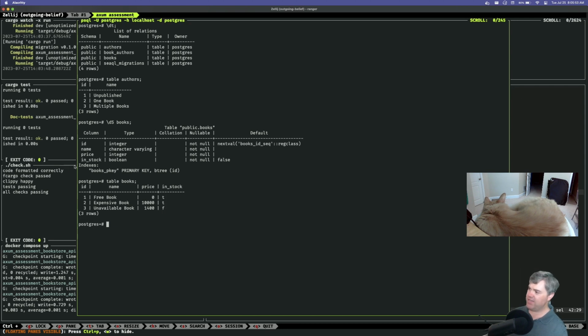Oh, interesting, the price is integer here. I told it to be unsigned. Postgres has an unsigned. Postgres knows what unsigned is, right? Or is Postgres only integer? I don't know if I've ever looked that up. Okay, so we have that.